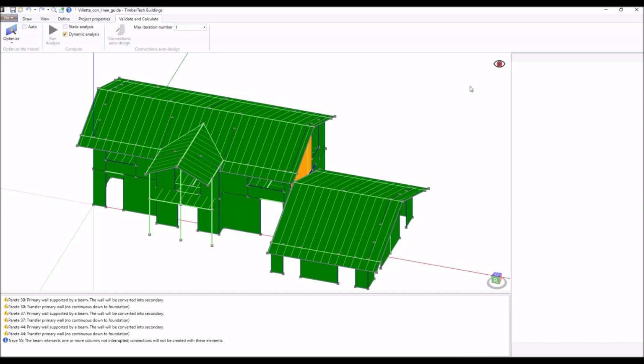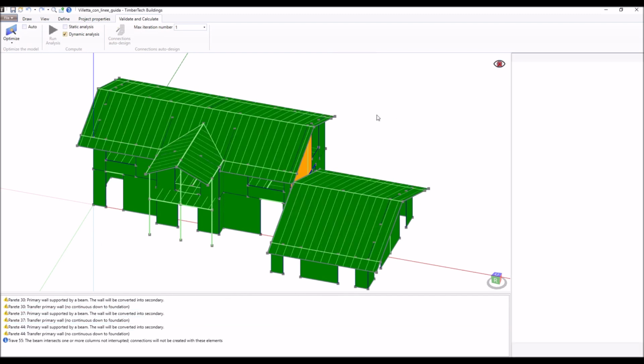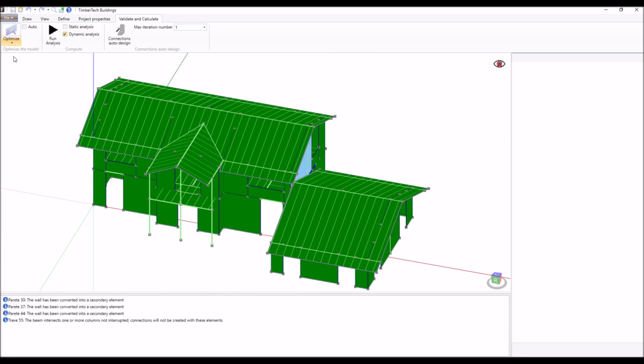A second type of error message is that related to the orange color of the elements, like those shown here. In this case, the user can decide to manually solve the problems or let the software make the necessary changes to solve them, in order to launch the analysis. Note that all the automatically applied changes are listed at the bottom of the screen. In this way, the user always has complete control over the design process.